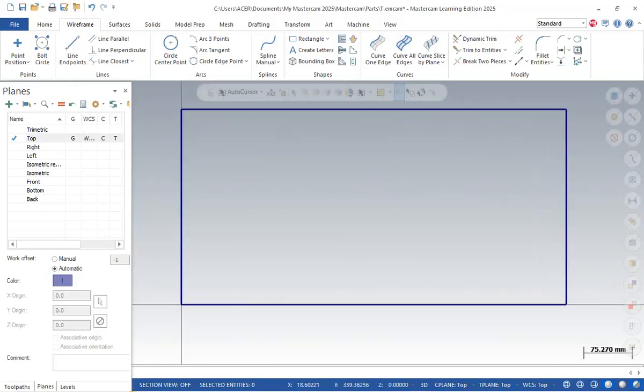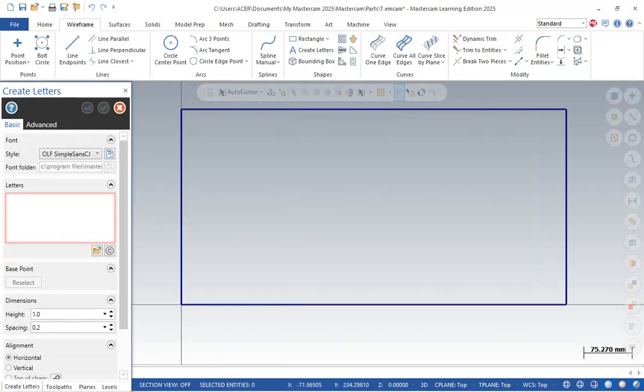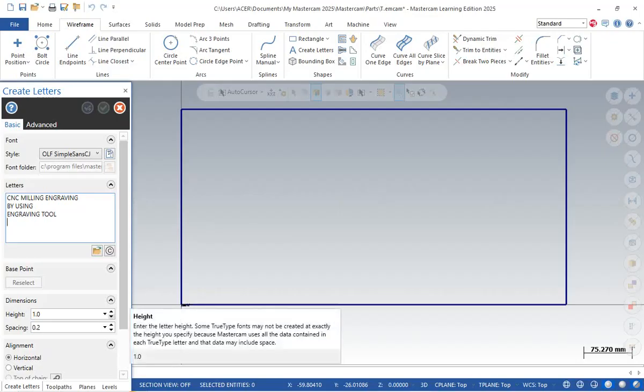like this. We will put some letters, create letters, make it capital, CNC milling, engraving, by using engraving tool. You can increase the height.